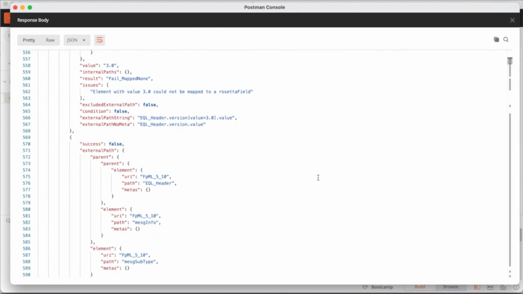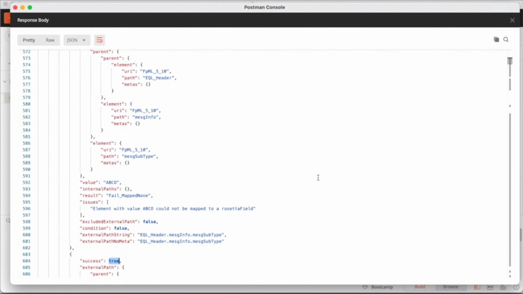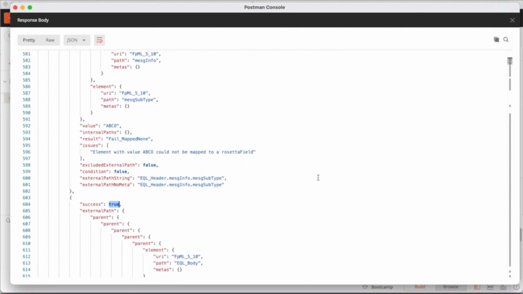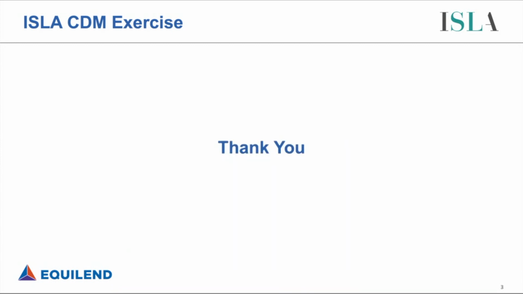Naturally, in a production environment, the sending of the NGT trade ticket to the CDM and the processing of the subsequent response would happen programmatically with no manual intervention. This concludes our demonstration of the mapping between EquiLend's NGT trading platform and ISLA CDM. Thank you.